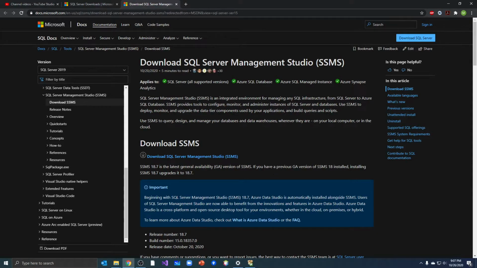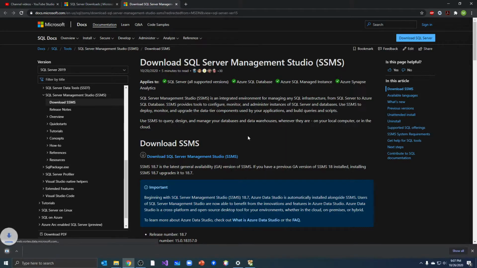Click OK. It says download SQL Server Management Studio. So we'll click the download for that. That might take us a few minutes to download. So I'm going to pause the video while that continues to download.